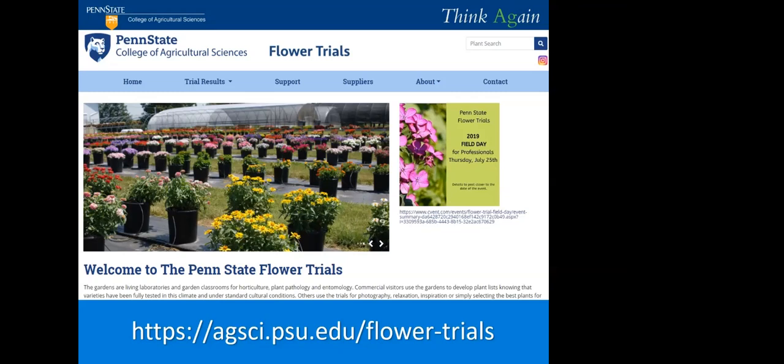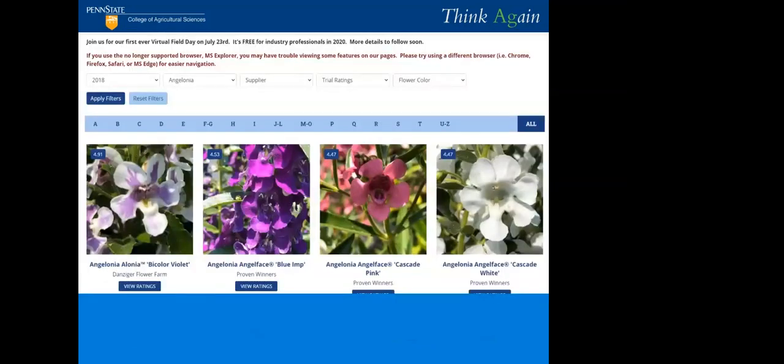Anyone can view the results of the flower trial at our website. And this is how many flower companies who may not be able to visit can use our trial. You can go to this website or just Google us and click trial results. When you do that, you'll see our results, and we have results from the past 3 years posted.